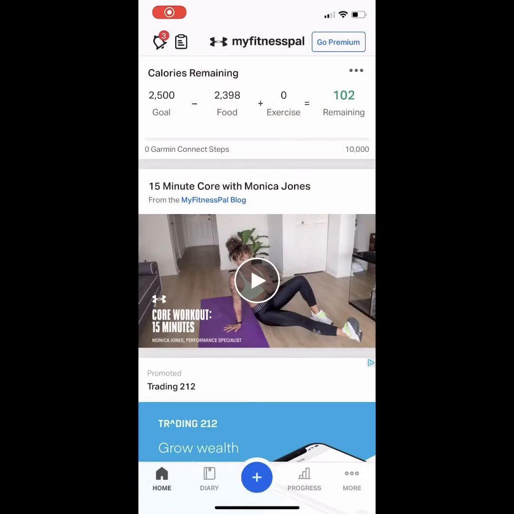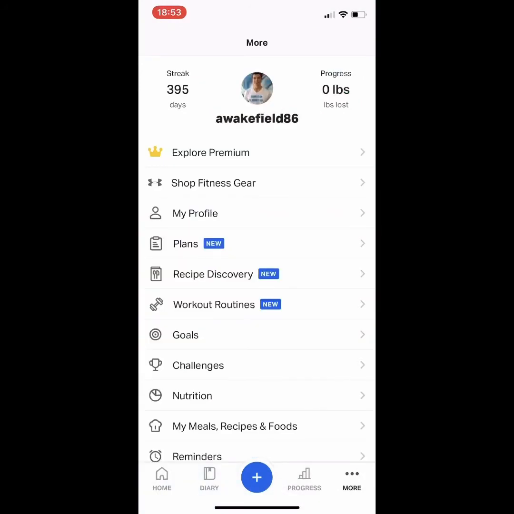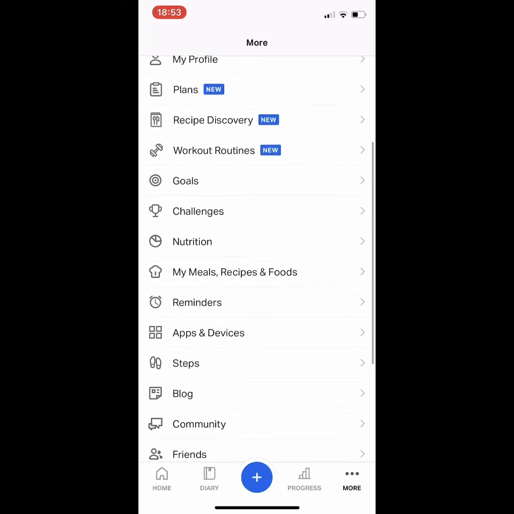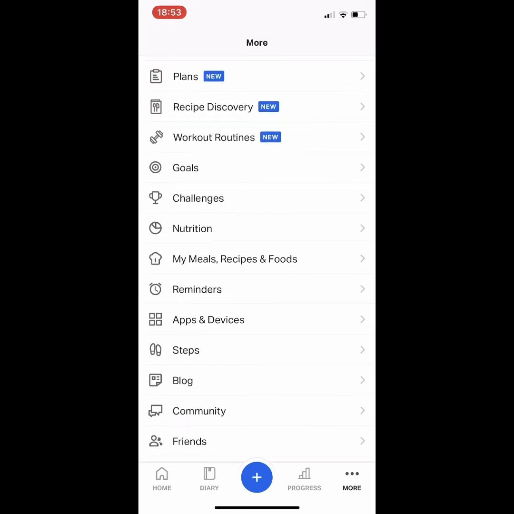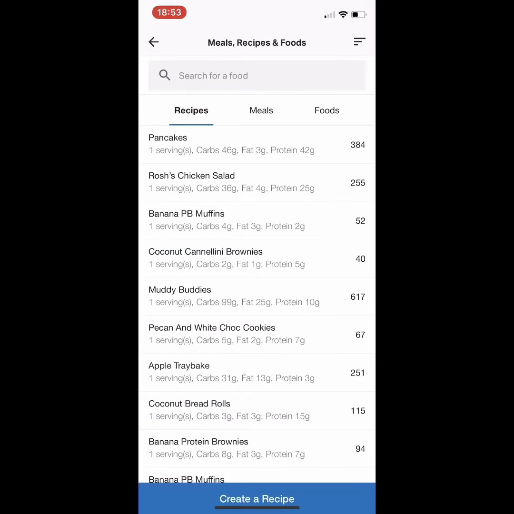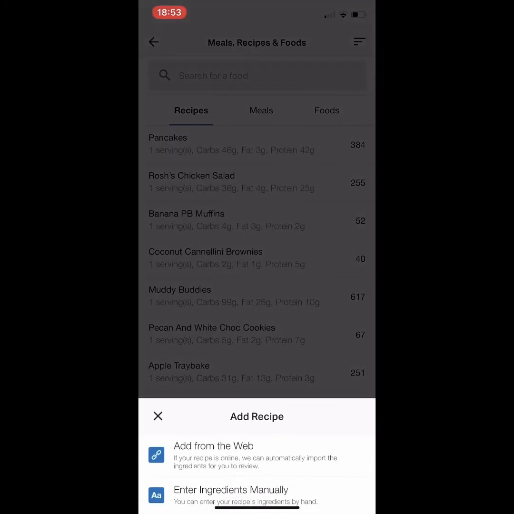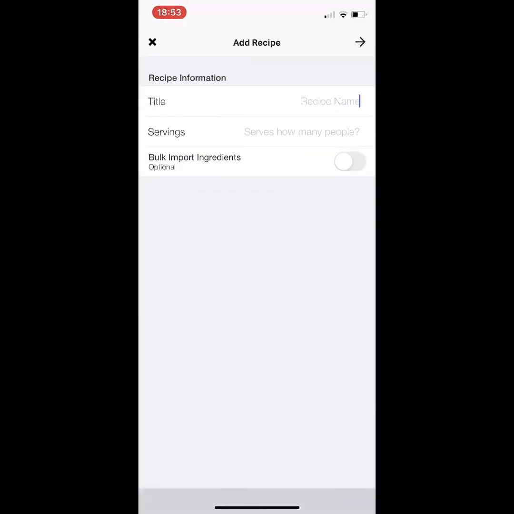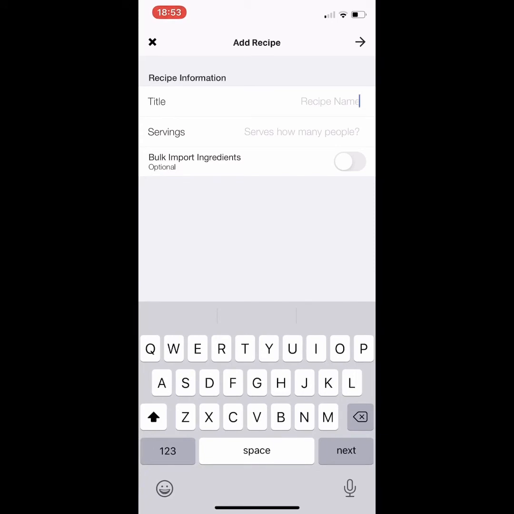So again, we're at the home page of the MyFitnessPal app. We're going to click on more again, and this time we're going to go down to My Meals, Recipes and Foods, and we're going to click that button. That'll take us to this page here, and at the bottom you'll see in white writing on a blue line, it will say create a recipe. We're going to hit that button, and what that will do then is bring us onto adding ingredients, which we'll click add manually. Now here we're going to enter the title of the thing we're cooking.